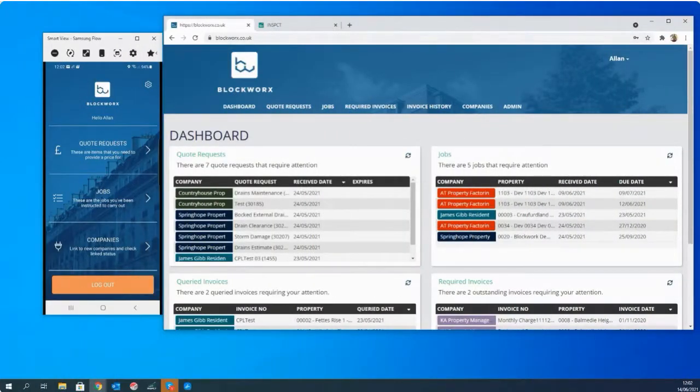Hi, so good afternoon. Thanks very much for taking the time to have a quick look at Blockworx. Blockworx essentially is a contractors app which allows property management companies to send pieces of work to contractors. Those contractors then have the ability to respond through the app. So the app on this screen is the left-hand side here, and the desktop version is the one on the right-hand side here.